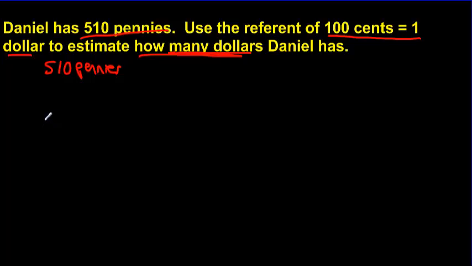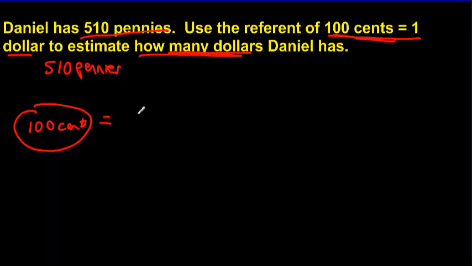All right, we're back. Here's one way you could use. You could say, now we have 100 cents is $1. So I'm going to make a circle here. I'm going to say there's 100 cents. And I'm writing 100 cents because I don't want to draw 100 cents. I'm going to make $1 here. That's our referent. 100 cents is $1.